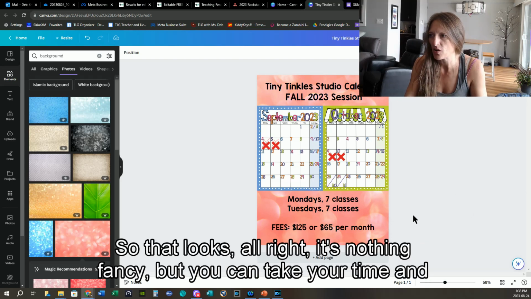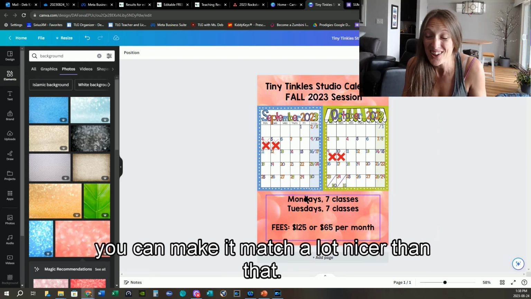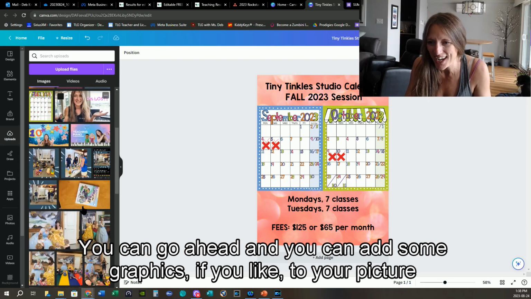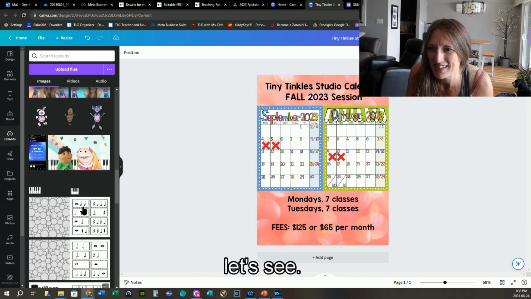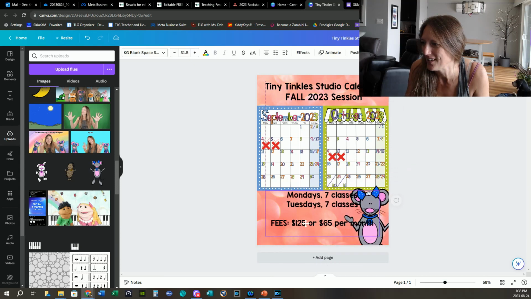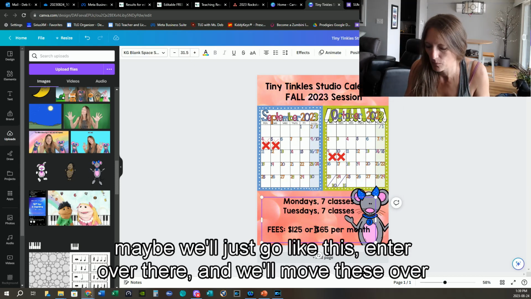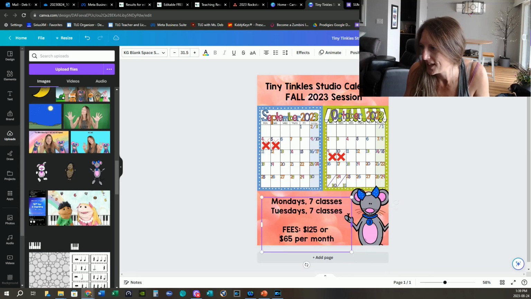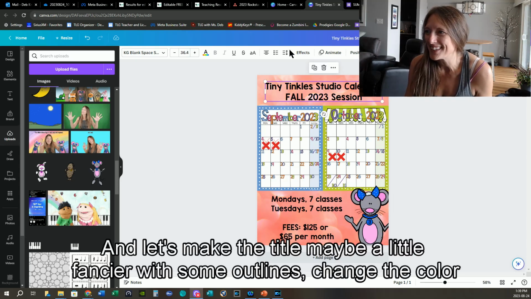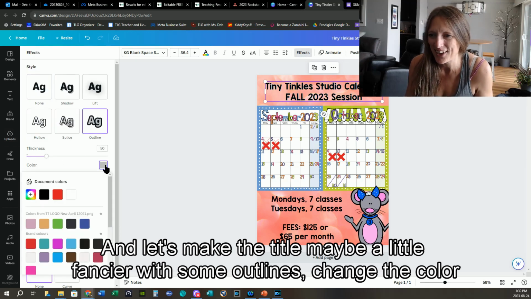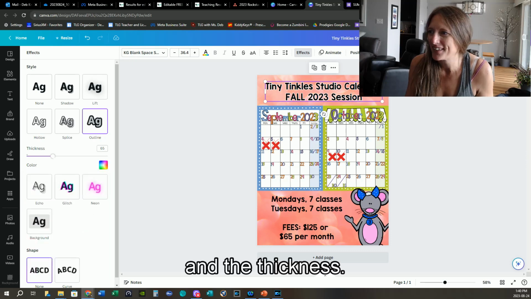Okay, so that looks all right. It's nothing fancy, but you can take your time and make it match a lot nicer than that. You can go ahead and add some graphics to your picture. Let's see. Oh, maybe we can add Missy Mouse since there's blue over here. And maybe we'll just go like this, enter over there, and we'll move these over here.